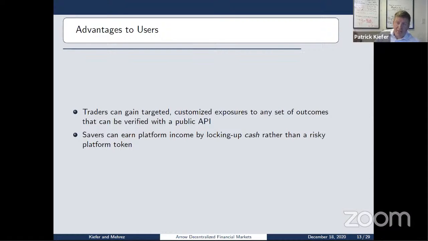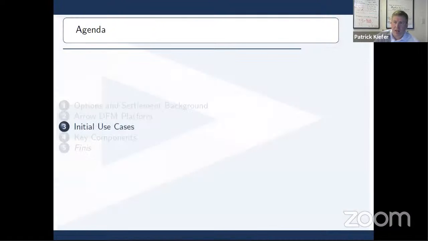Savers also have some novel incentives to participate in the system, to our knowledge. Because the platform is cash settled, savers can just lock up cash collateral and earn income that way, rather than having to lock up a risky platform token. So we think both of these are significant advantages to these user types. And with that, I'll pass it off to Ed.